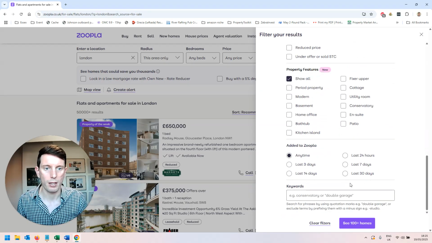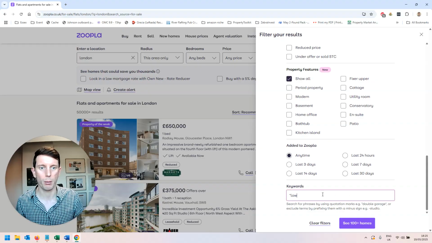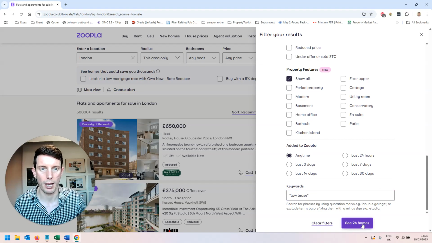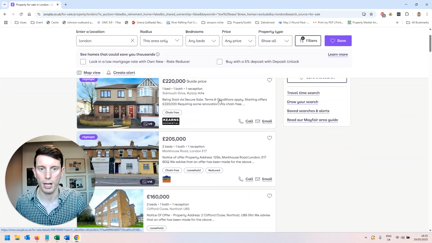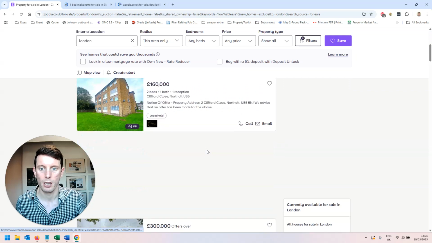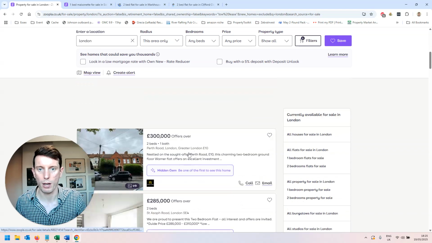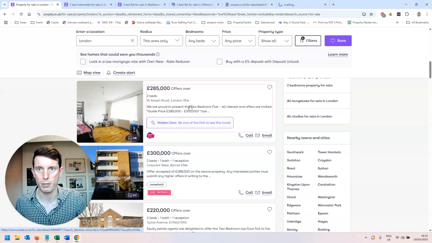So we're going to put those in, and then what we've got down here at the bottom is keywords. If you haven't seen this before, it's quite a neat way to get Zoopla to help find motivated sellers. By putting in low lease, it sometimes means that people have put properties on here where they've got short leases or low leases, and it's just the way that you can find them by listing those properties.